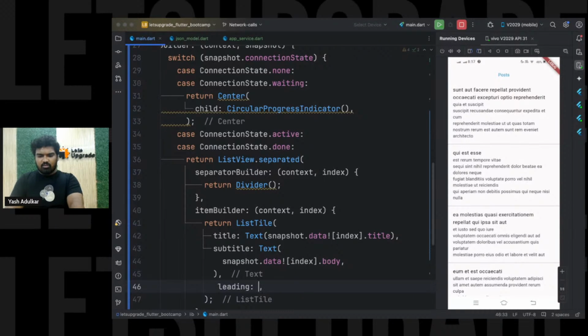We have reading over here. Let's add text snapshot dot data, square bracket index, dot id. Now let's see what it is showing.